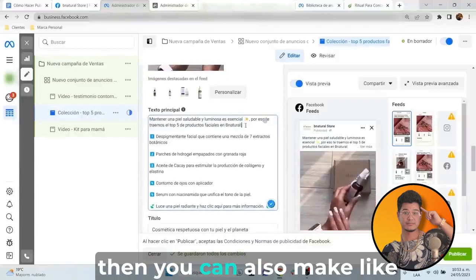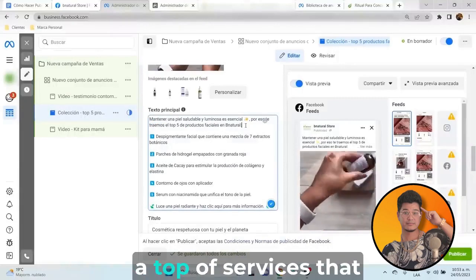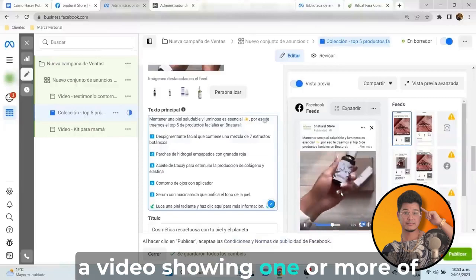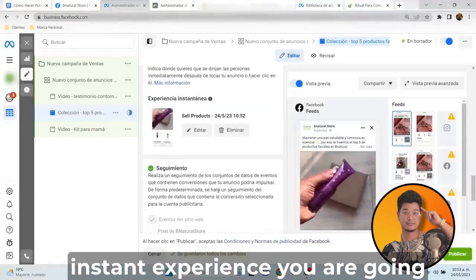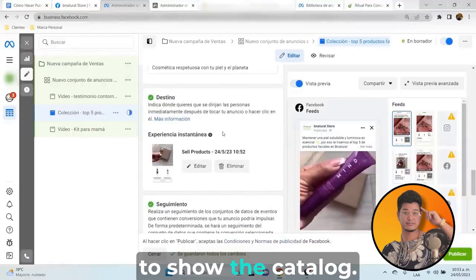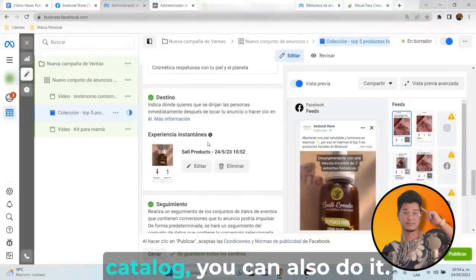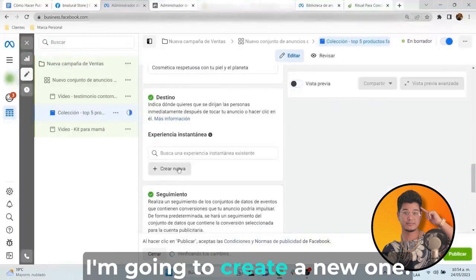Then you can also make a top of products, a top of services that you want to promote, a video showing one or more of these, and then in this part of the instant experience you are going to show the catalog. On the other hand, if you don't have a product catalog, you can also do it. I'm going to create a new one.